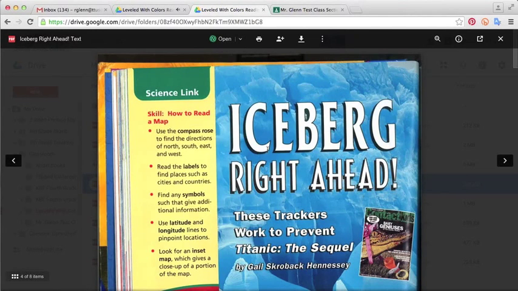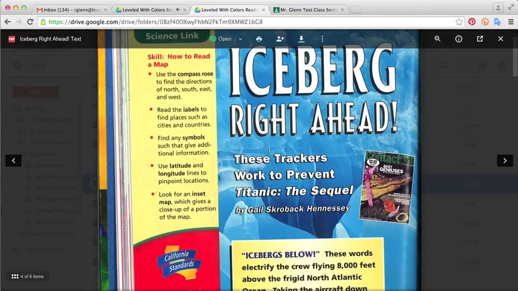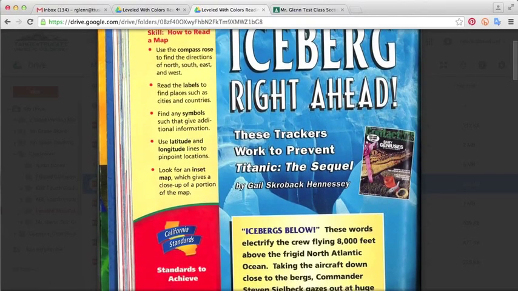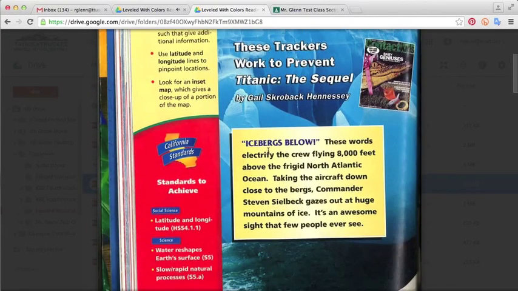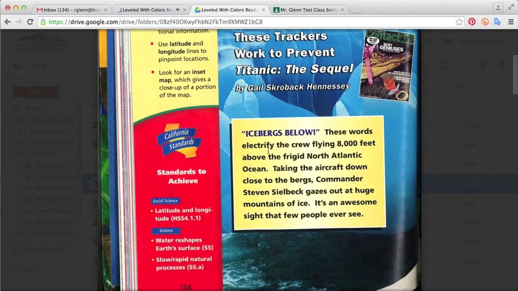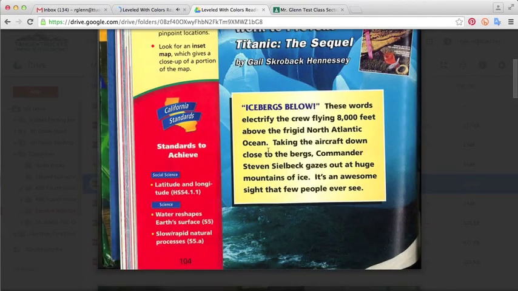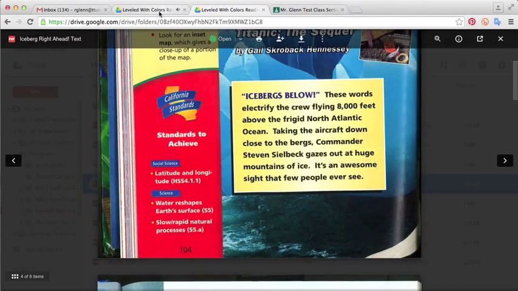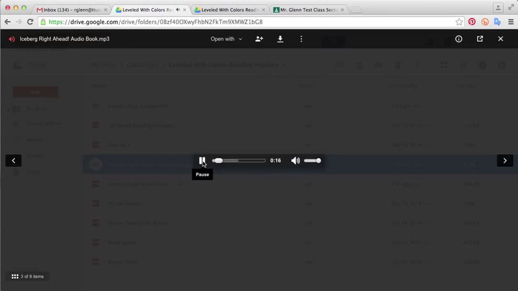Iceberg right ahead. These trackers work to prevent Titanic the sequel by Gail Scroback Hennessy. Icebergs below. These words electrify the crew flying 8,000 feet above the frigid North Atlantic Ocean, taking the aircraft down.